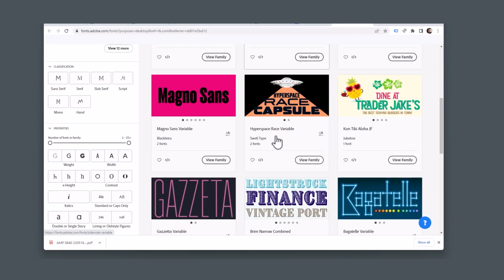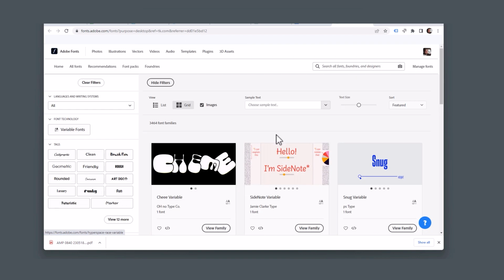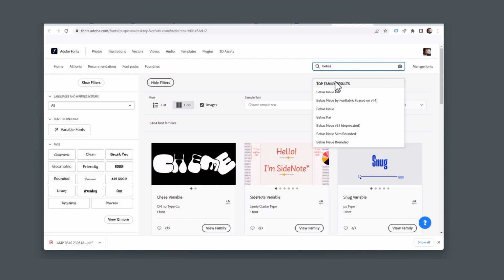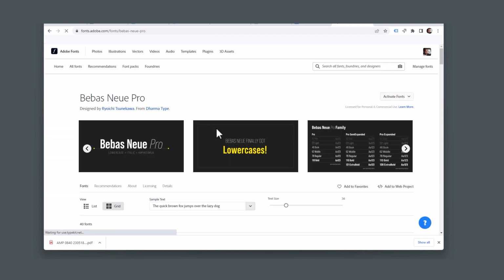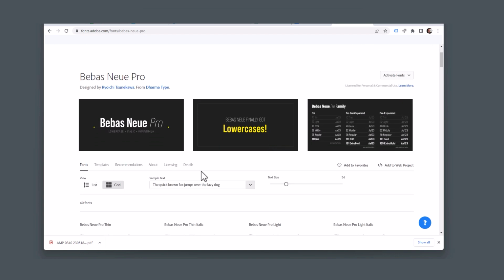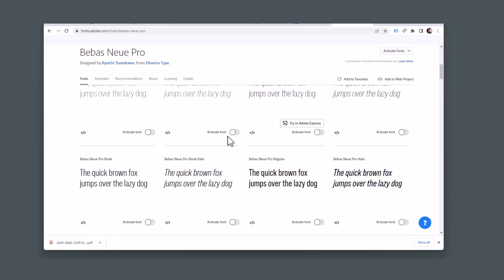There are so many fonts, it's not even funny. You can search for fonts. One of the ones that I use a lot is Bebas Neue Pro. I guess that's how it's pronounced. I have most of those already installed in my system, so I can simply activate it. Say this one, the Bebas Neue Pro Regular. I can simply activate it, and it's going to be active in my Creative Cloud apps.